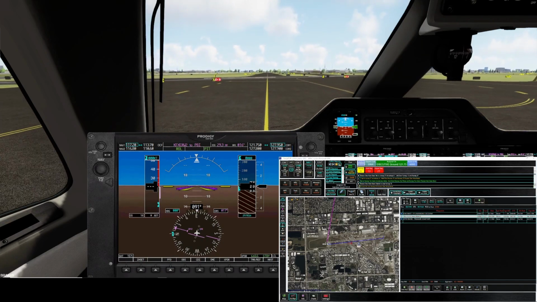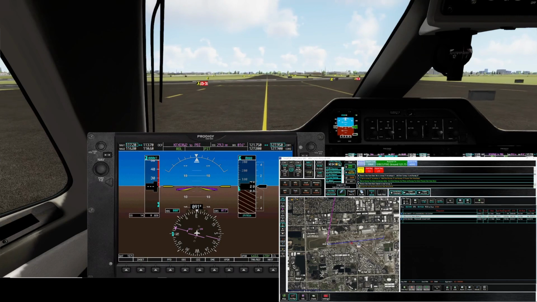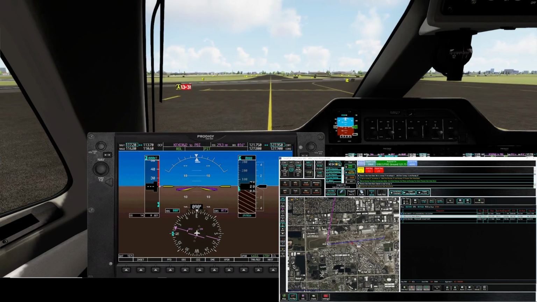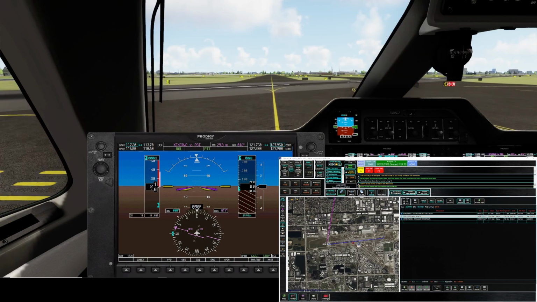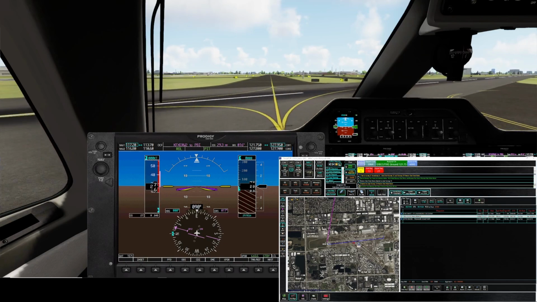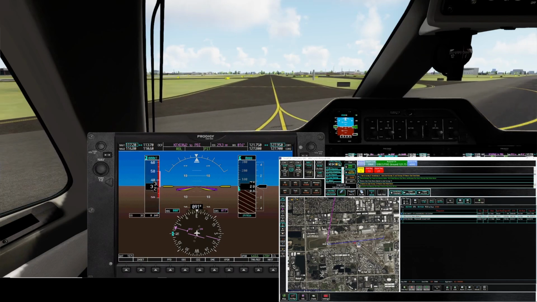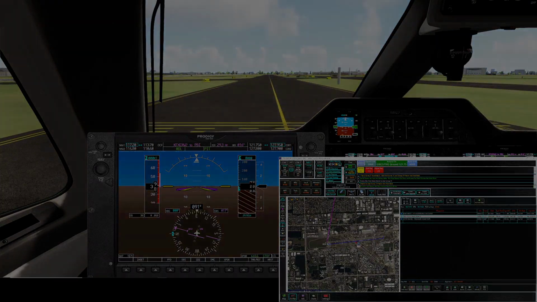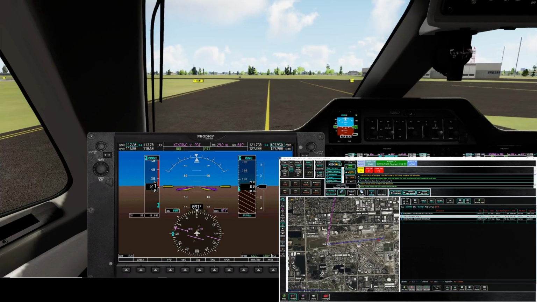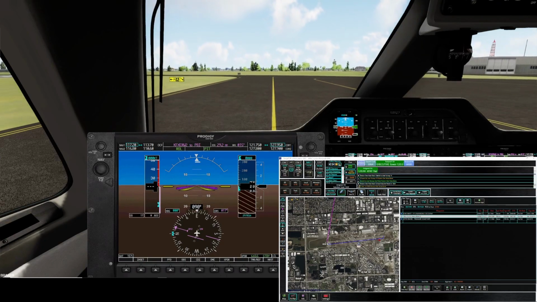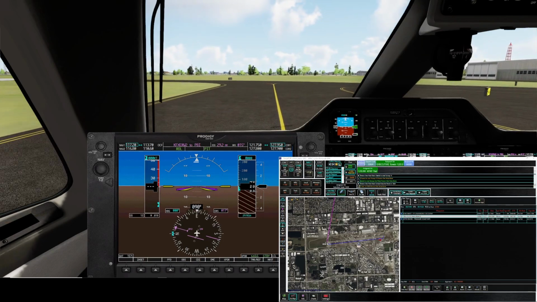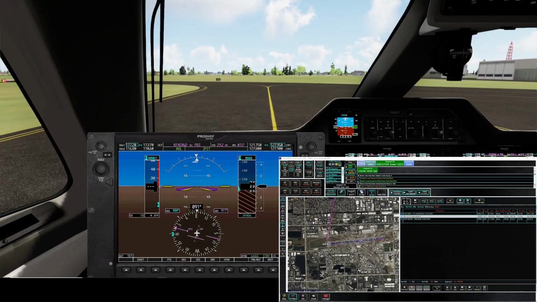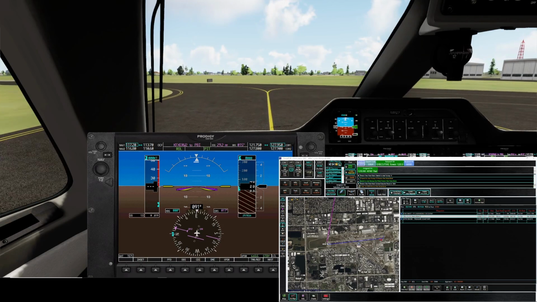Phenom 1 Victor Bravo cleared to cross runway 13. Cleared to cross runway 13, Phenom 1 Victor Bravo. Phenom 1 Victor Bravo, contact executive tower on 120.9. Tower on 120.9, Phenom 1 Victor Bravo.